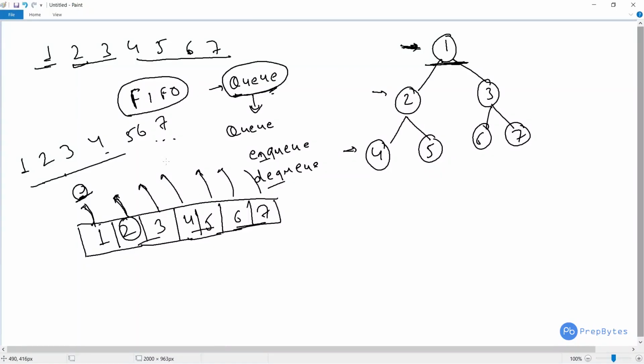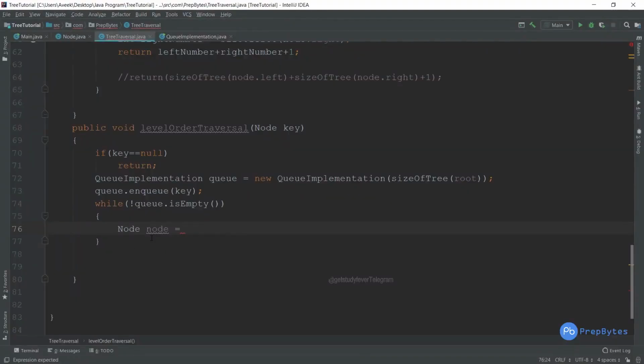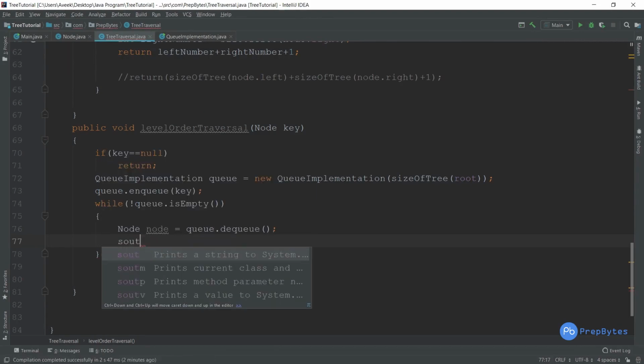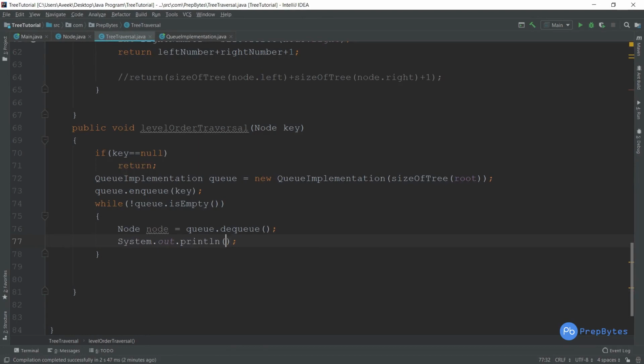Correct. So first we enqueue 1, we dequeue 1, and after dequeuing 1 we print 1, and after printing 1 we add its children. So we will enqueue its children. Fine. Enqueue, dequeue, print, enqueue. These are the steps. So node equals q.dequeue, so it will dequeue. Correct. Then System.out.println, and just print the node.data. Fine. Just take care of the queue implementation.